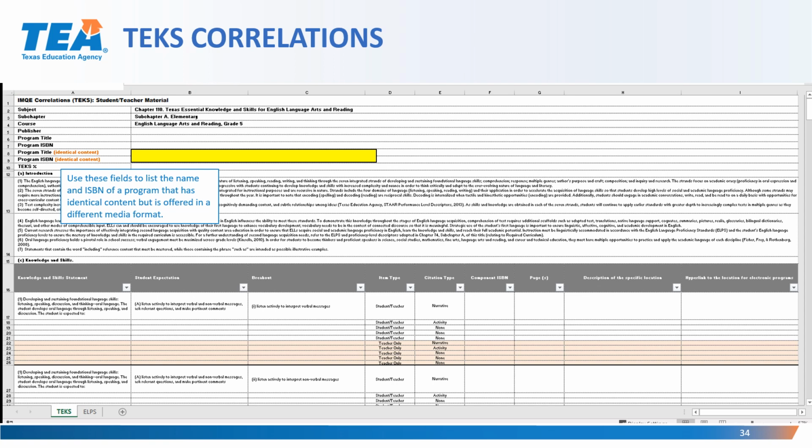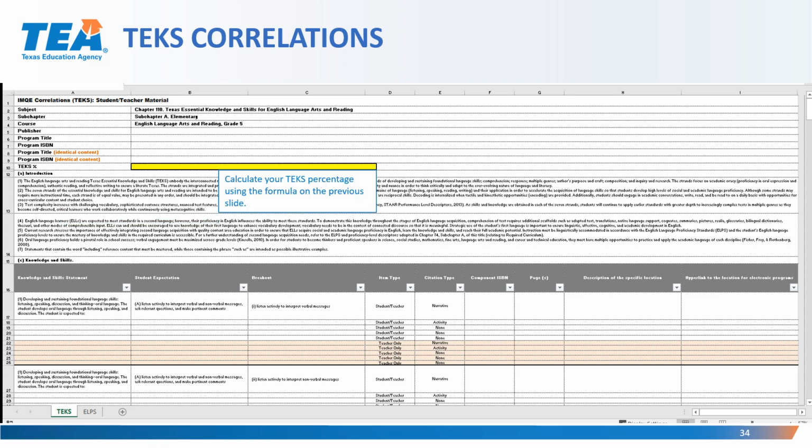If you offer the same content in different media formats, like a print and digital version, you can include the information for the other format in rows 8 and 9. You will need to enter the TEKS percentage in row 10, but we recommend that you enter this information after you've completed the rest of the template. That way, you'll be able to calculate your TEKS percentage accurately based on the total number of SEs for which you were able to provide a narrative and activity citation for each related breakout.